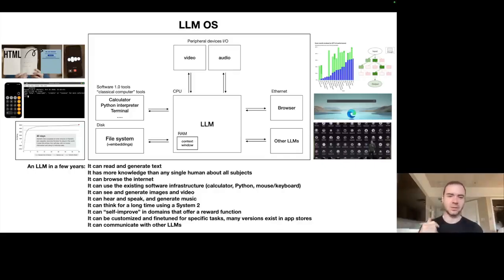It can see and generate images and videos. It can hear and speak and generate music. It can think for a long time using the system too. It can maybe self-improve in some narrow domains that have a reward function available. Maybe it can be customized and fine-tuned to many specific tasks. So maybe there's lots of LLM experts almost living in an app store that can coordinate for problem solving.